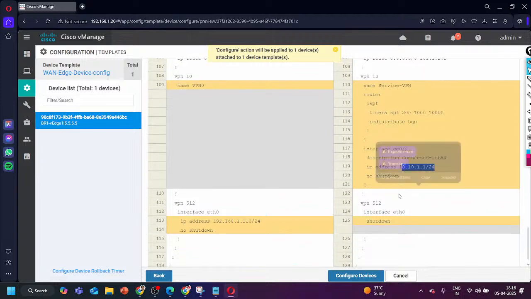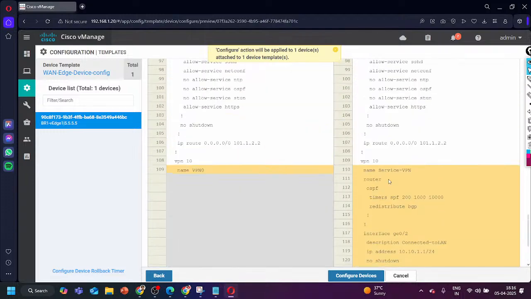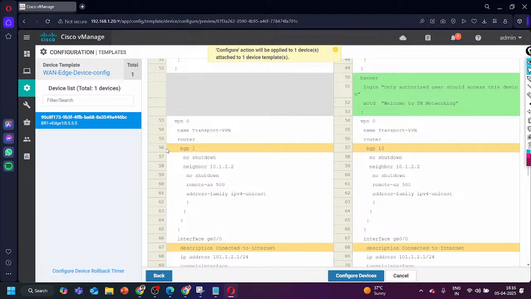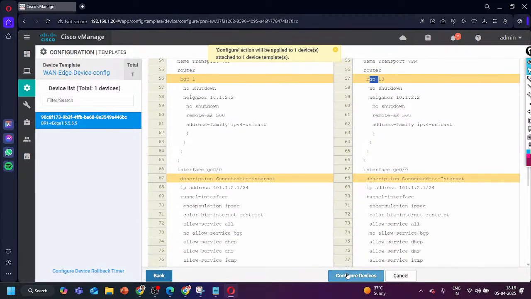10.10.1.1/24. In the management VPN, earlier the IP address was there on the management interface. This time the IP address is not there on the management interface. So these are the differences in configuration. Earlier BGP 1 was running, now BGP 10 is going to run, but the BGP configuration is the same, right? So let me click on configure devices.